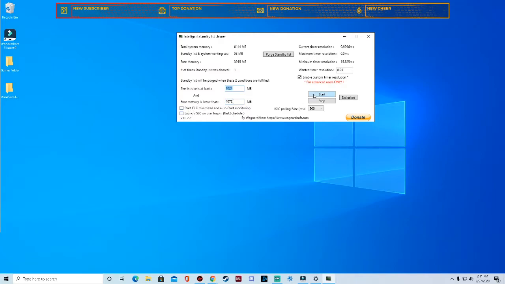I don't use them. Then you want to change your wanted timer resolution to 0.05. Hit Enable Custom Timer Resolution. Change your ISL poll rate MS to 500. And then hit start. Once you hit start, everything in the background will close except for when you open your game. Once you open your game, it is now high priority.